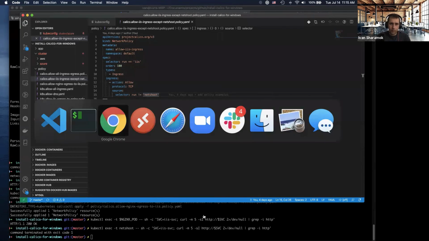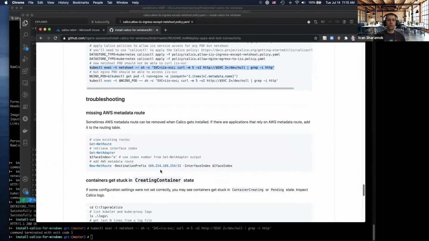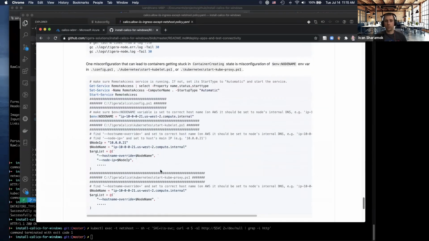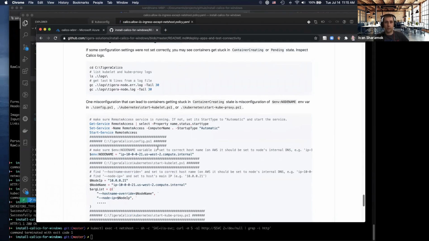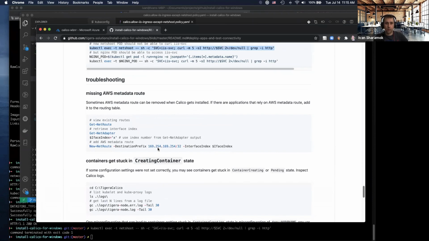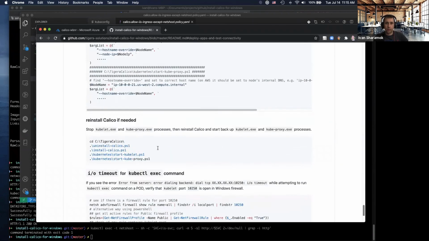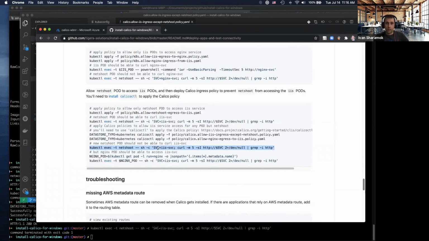I believe this was lost. Yeah, there is a troubleshooting section. If you run into some issues, there are some hints for AWS and just general troubleshooting in here. But this will conclude the session for today. If you guys have any questions, let me know.